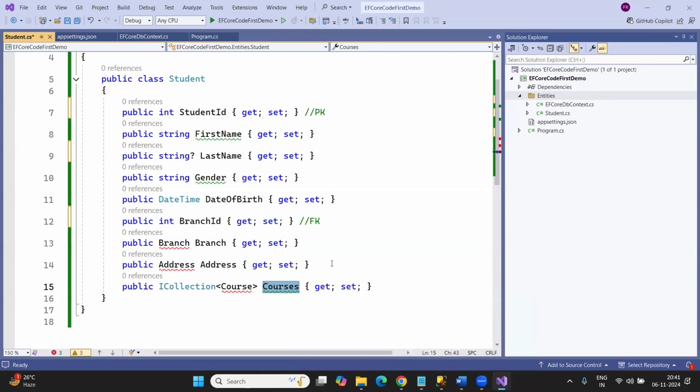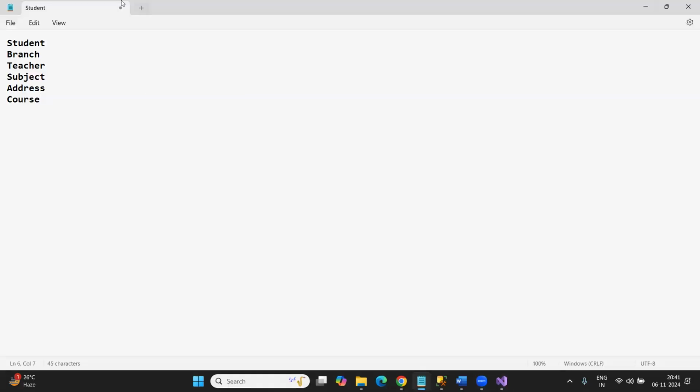For that purpose, we are having something different, that is many-to-many relationship. Whenever there is a one-to-one or one-to-many relationship, the foreign key is going to be created on the dependent entity. But whenever there is a many-to-many relationship, the foreign key is going to be created in a separate table, or what we can call a joining table. So here we need to understand.